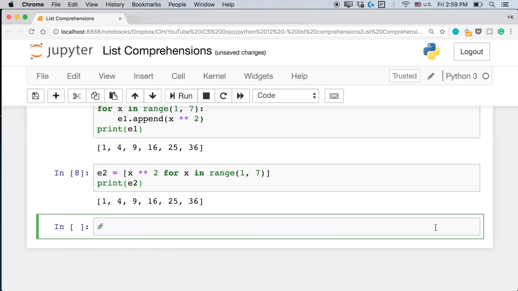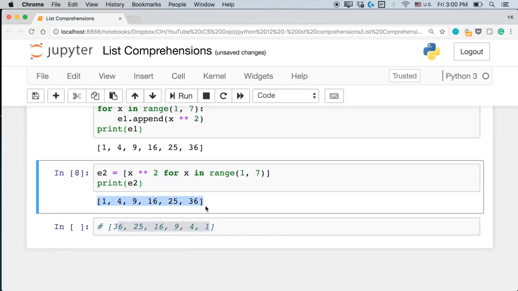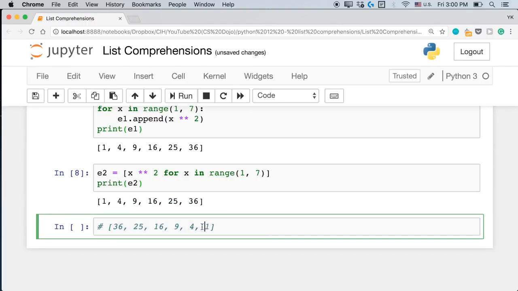Now, I'm going to give you one little exercise problem here. Let's say you want to create this list, 36, 25, 16, 9, 4, 1. So the elements contained in this list are the same as the previous list here, but it's just in the opposite order. So that's 6 squared, 5 squared, and so on down to 1 squared. Create this list in two different ways. One using the append function, and the other way is going to be using a list comprehension.